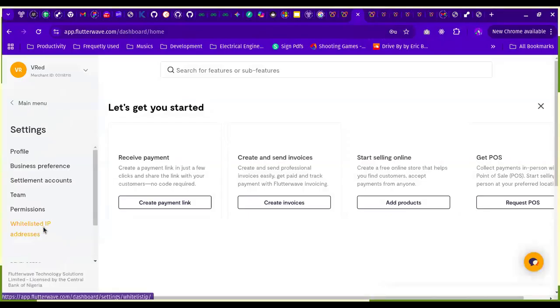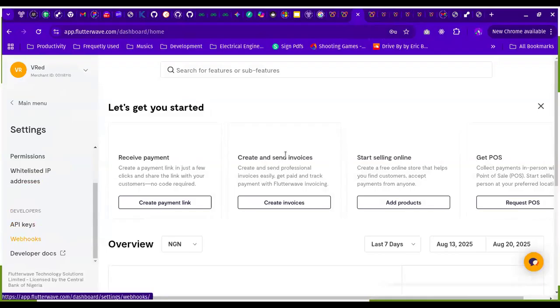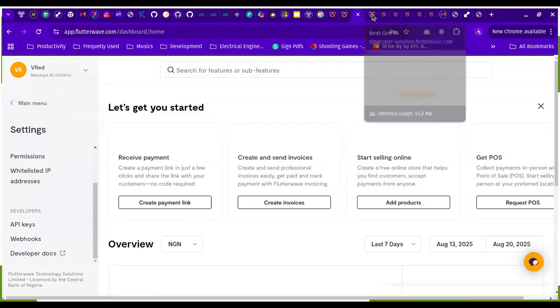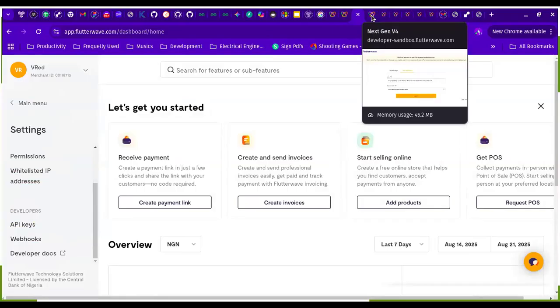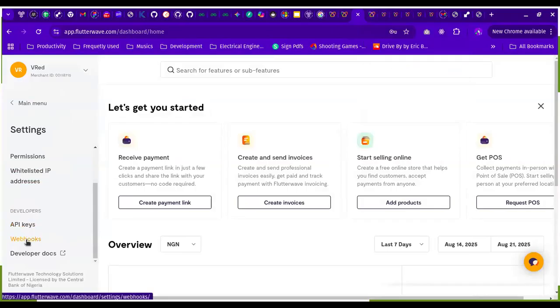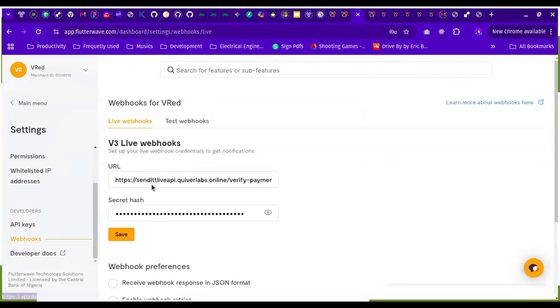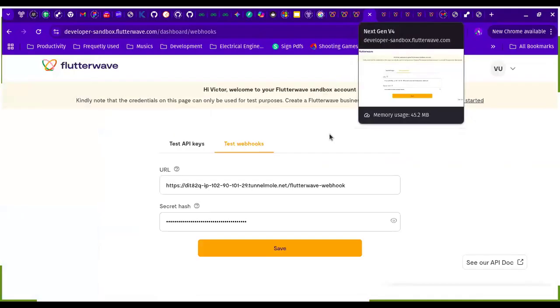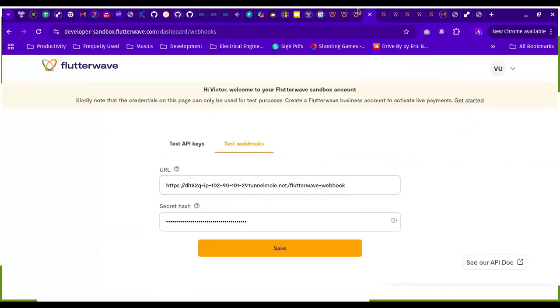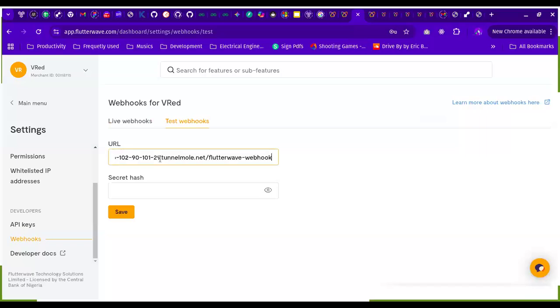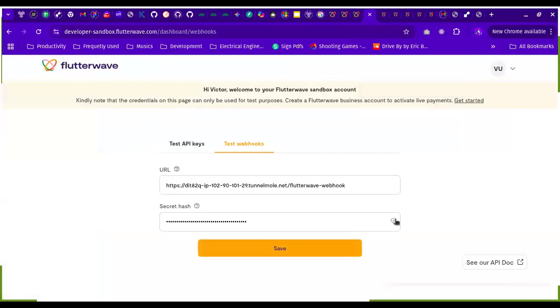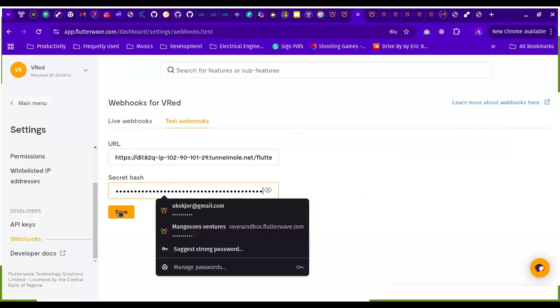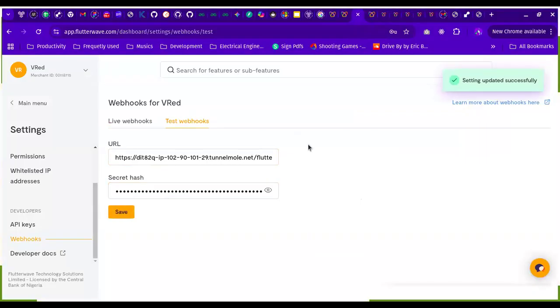So settings, webhooks, and then I'll just copy the same webhook I put on V4 to V3. Didn't I click on webhooks? I just clicked on webhooks. Yeah, I have a live webhook though. Paste that, the same hash I used here, I'll just copy it and paste here. Because I'm thinking that it might actually be using one of these two.